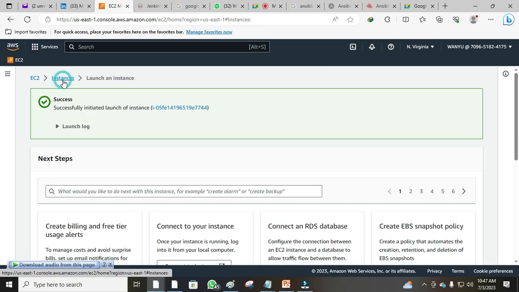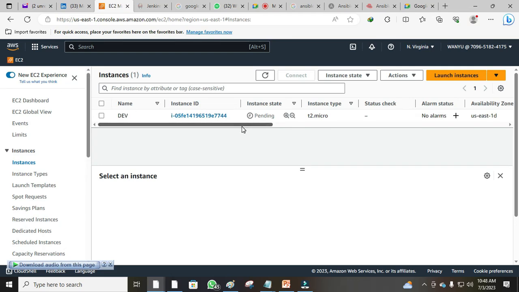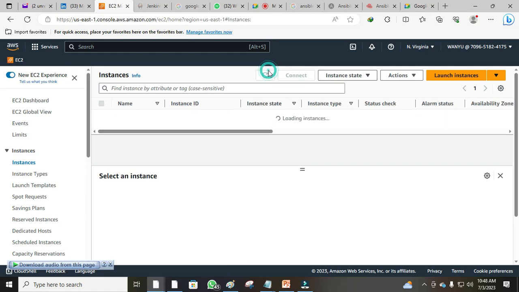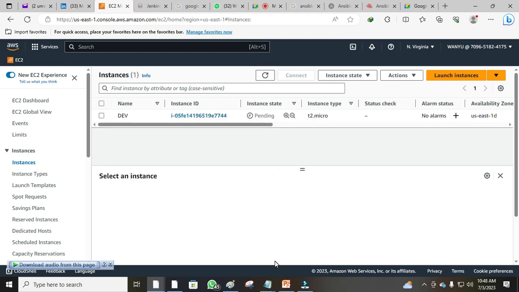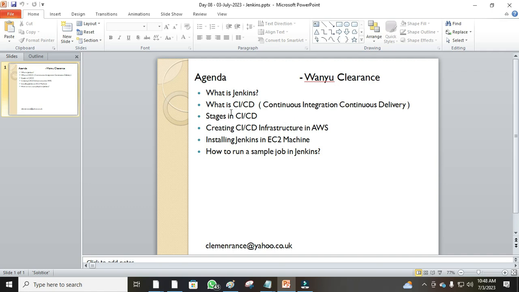Okay, we have created our AWS instance. Let us wait for it to start. Where are we while waiting for the AWS instance to start? We have known what Jenkins is, we have known what CICD is, we know all the various stages of CICD, and then we are trying to create the CICD infrastructure, which is nothing but an EC2 machine. So when we create it, we're going to install Jenkins on that EC2 machine, and we're going to see what a job is. Okay, so we are at this level, we are creating the infrastructure.